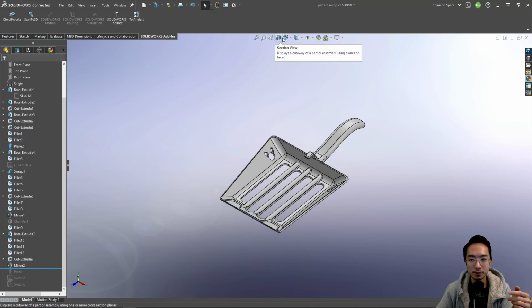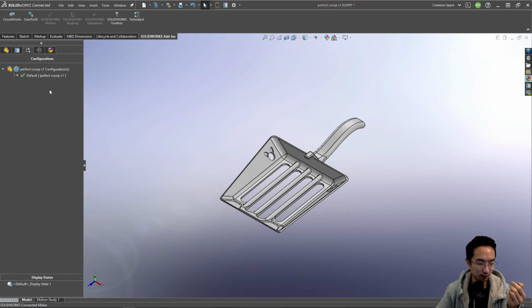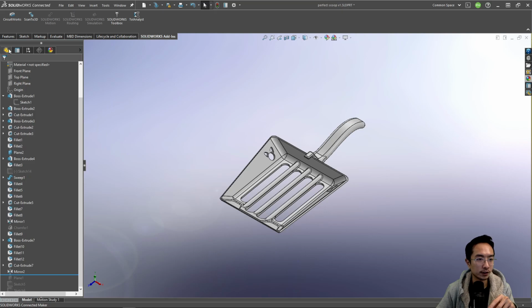Okay, so those are most of the things for the feature manager, and then property manager right now is not being used. You have a configuration manager, so right now it's in default. You could add different configurations if you have maybe a fat scoop, a small scoop. You could create different versions of it inside a single part. So that's where that would be useful. And then this is just for color configurations. But most of the time, you'll just be working with this main tree here.